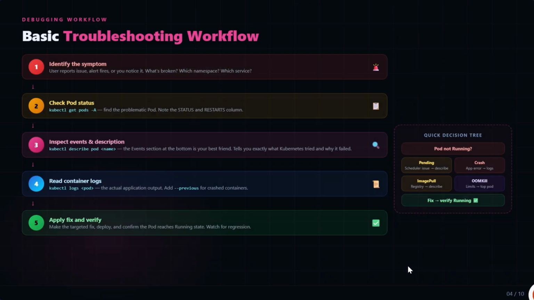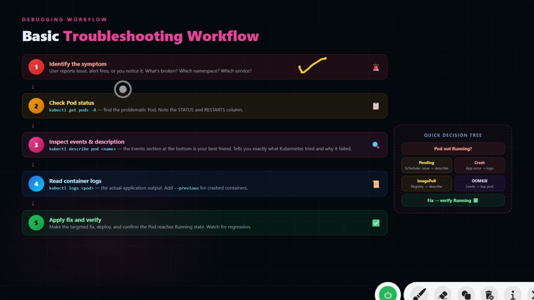Now let us understand the debugging workflow, how exactly it works. First we identify the symptoms. A user reports the issue, or an alert notices it automatically. We get to know what is broken, in which namespace, and which service is affected. Then check the pod status with kubectl get pods -A. Basically we find the problematic pod and note the status and the restarts count column.